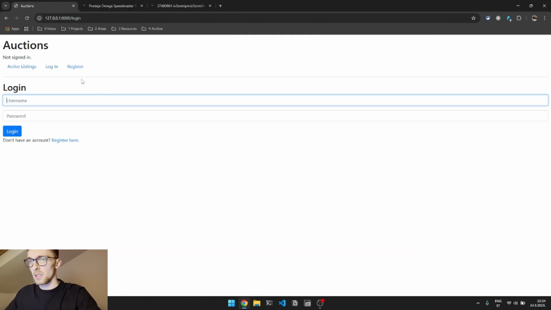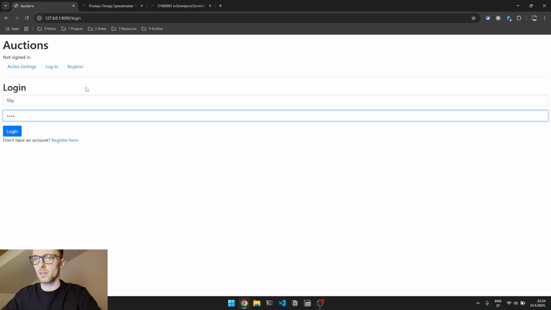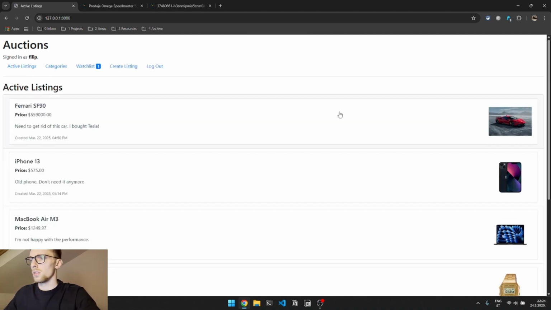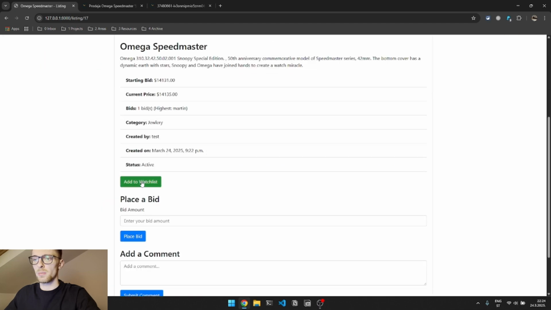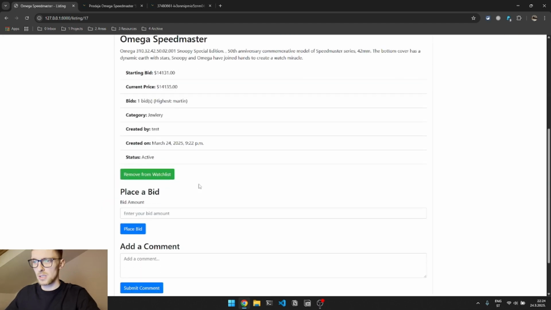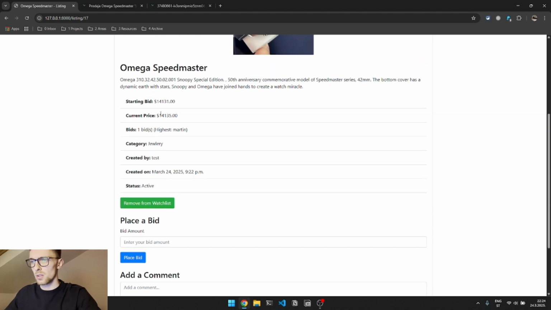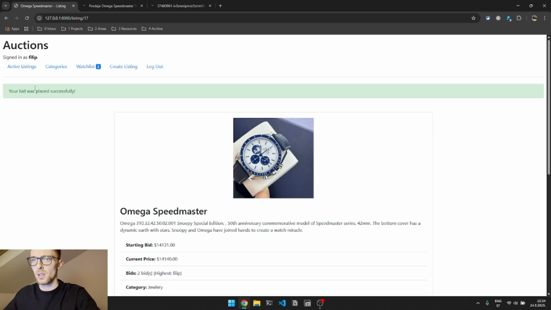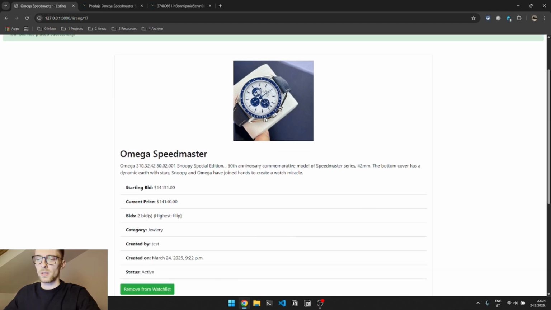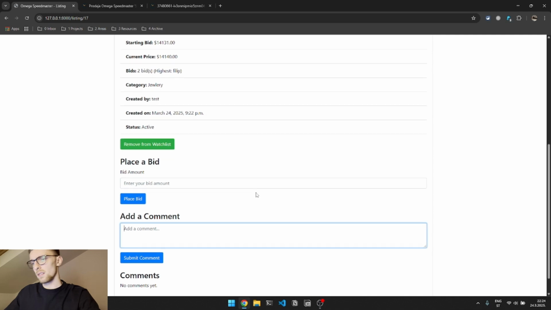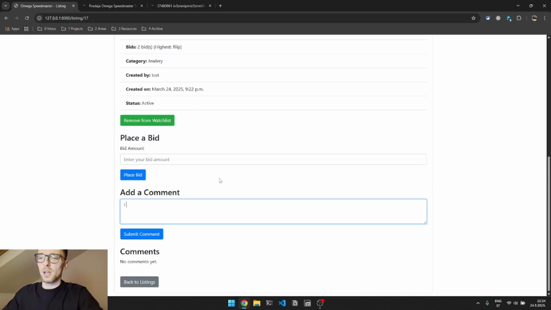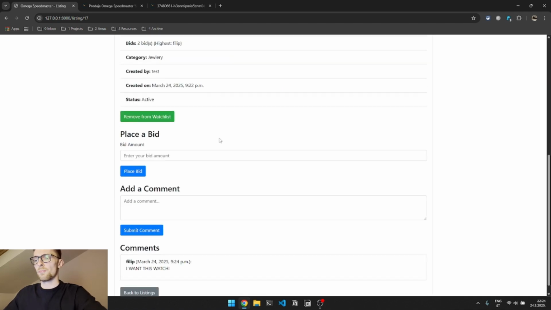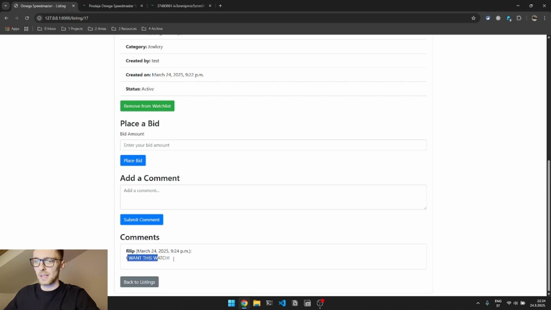But let's also say that my friend Philip wants to own that Speedmaster as well. So we can add it to our watch list. And okay, so he now sees that this is the starting bid, this is the current price. So we can go 14,140. Place a bid. Bid was placed successfully. Two bids, highest from Martin. And let's say that he places a comment, I want this watch. So now you can see Philip at that time placed this comment.